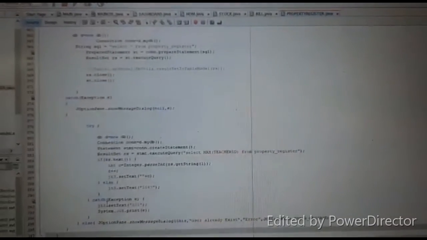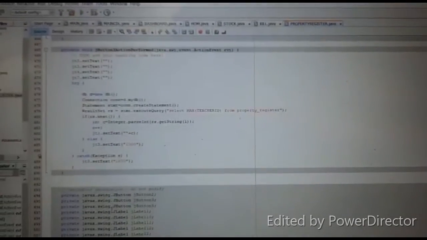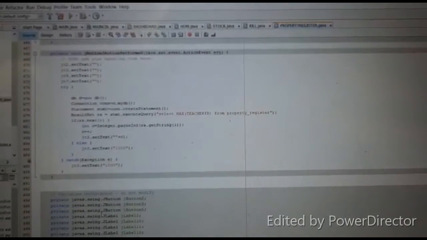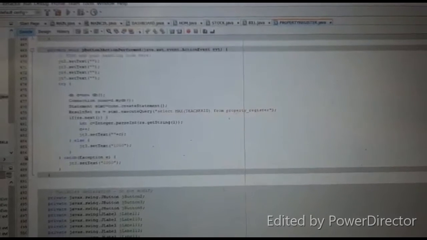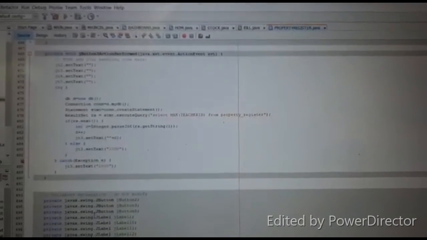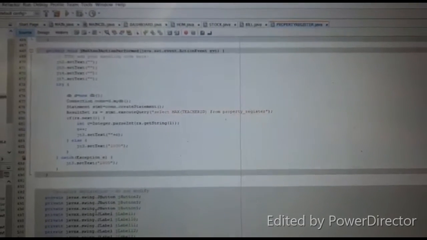You can see here that I have done the connection, the catch exception, and prepared statement. In prepared statement, if you have made the connection somewhere else, in another file, and you want to use it here, you can use it everywhere in the whole project by using prepared statement.